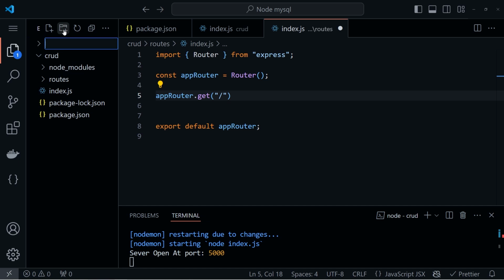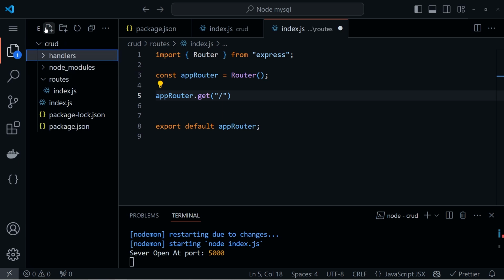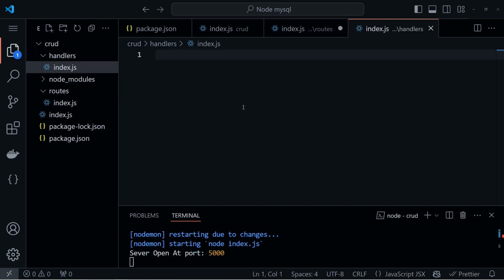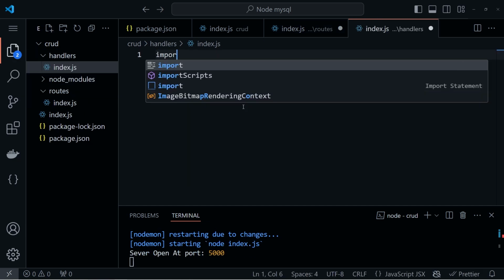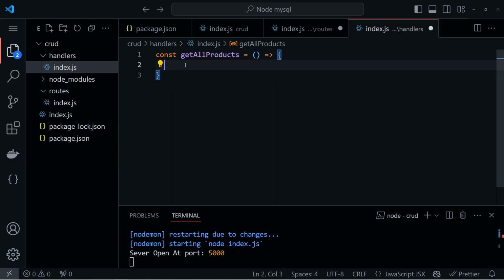For the handler function, let's create a new file. Inside the CRUD folder, we can create a new folder called handlers, and in there we can again have an index.js for handling the incoming requests. Here we would need to import some things, but as of now we can remove the import and just define the handler. We can have getAllProducts, which should be equal to an async function.